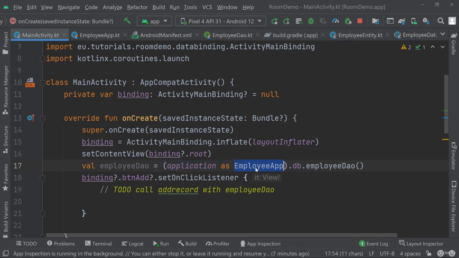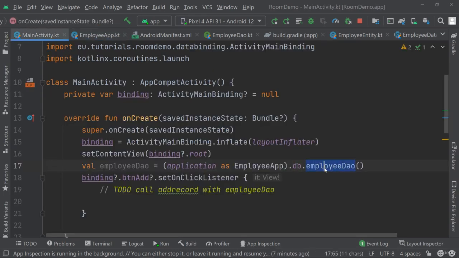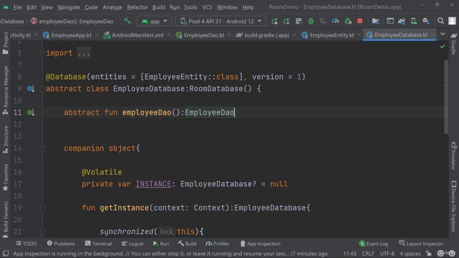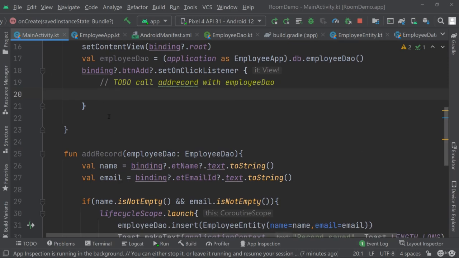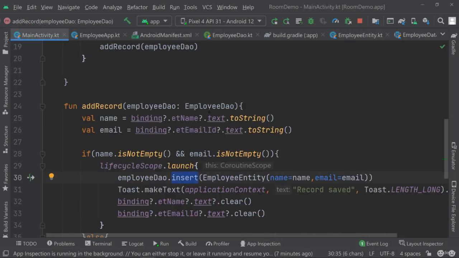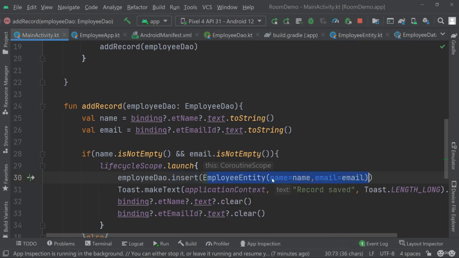So we need to get the application in order to get this DB object that we just created, which gets us the database. And then we can get its employee DAO, which is this abstract function. So the database that we're creating is our employee database, which is a Room database, which we had set up, okay? So at this point, we have our DAO and we can pass the DAO. So let's call the add record method and pass the employee DAO to it. So now our application will know which DAO to use in order to use the insert method, which will take an employee entity with a name and an email and will store that in our application.